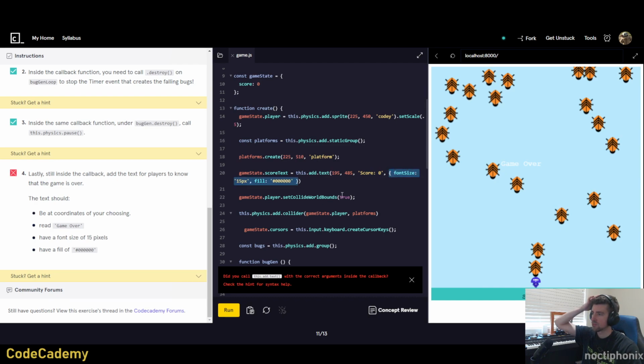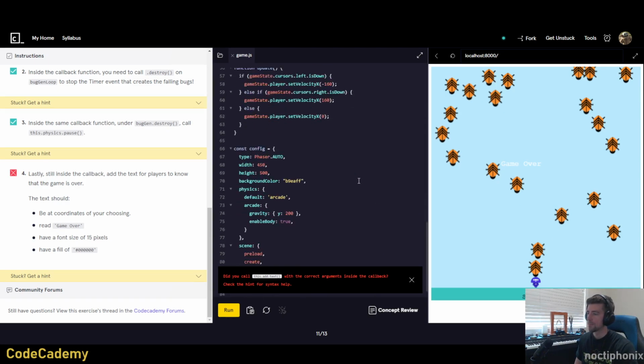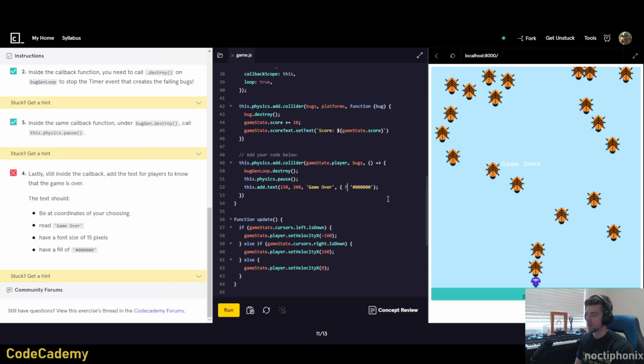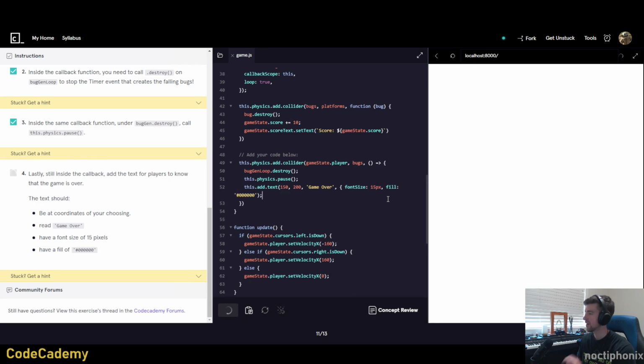This is the last property of that. So font size with a fill. So down here in our text, let's add that in. So we need to do font size of 15 pixels, px, comma, and then fill of black. Let's see if that works.